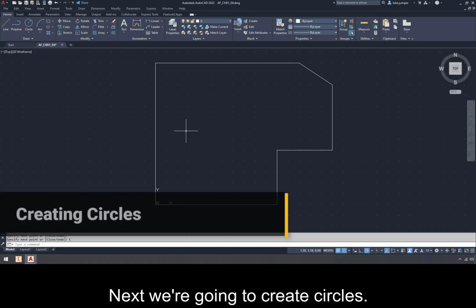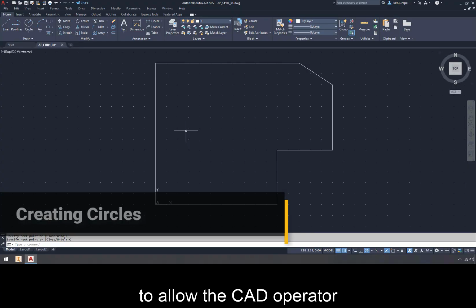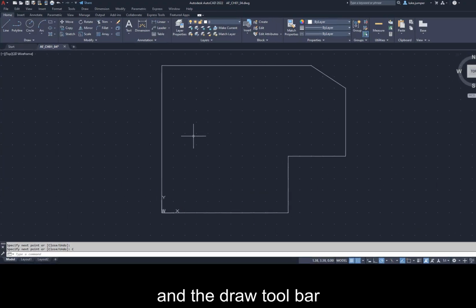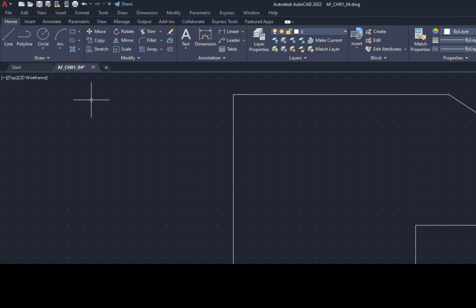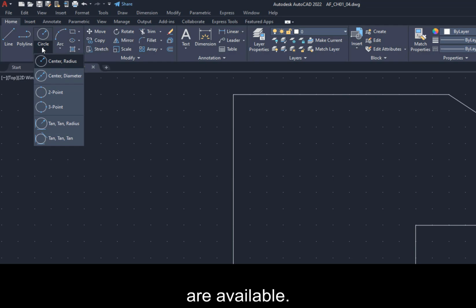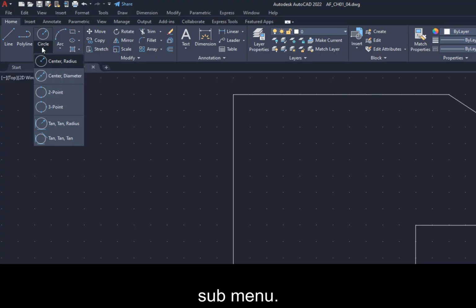Next, we're going to create circles. The menus and toolbars in AutoCAD are designed to allow the CAD operator to quickly activate the desired commands. In the Draw toolbar, we want to click on the little triangle below the circle icon. The little triangle indicates additional options are available. Notice the different options available under the circle submenu.